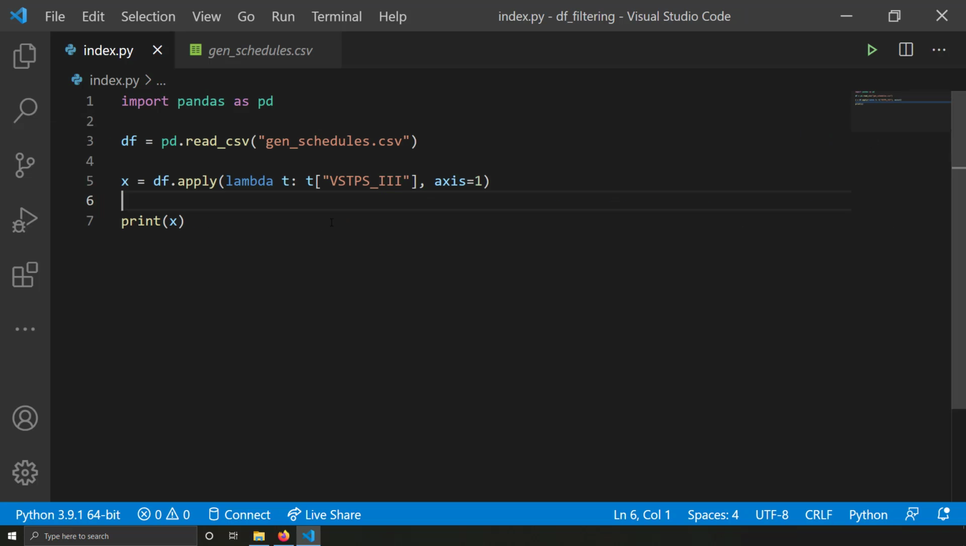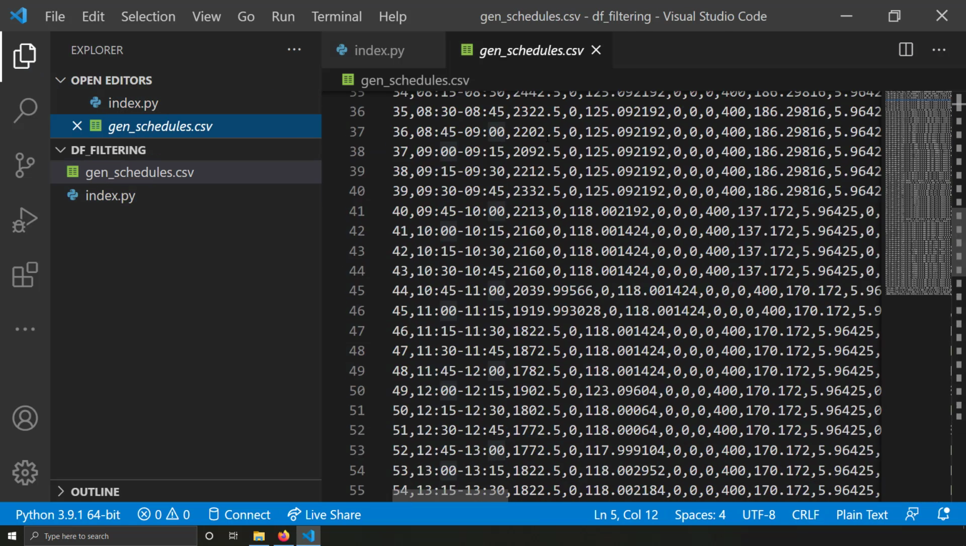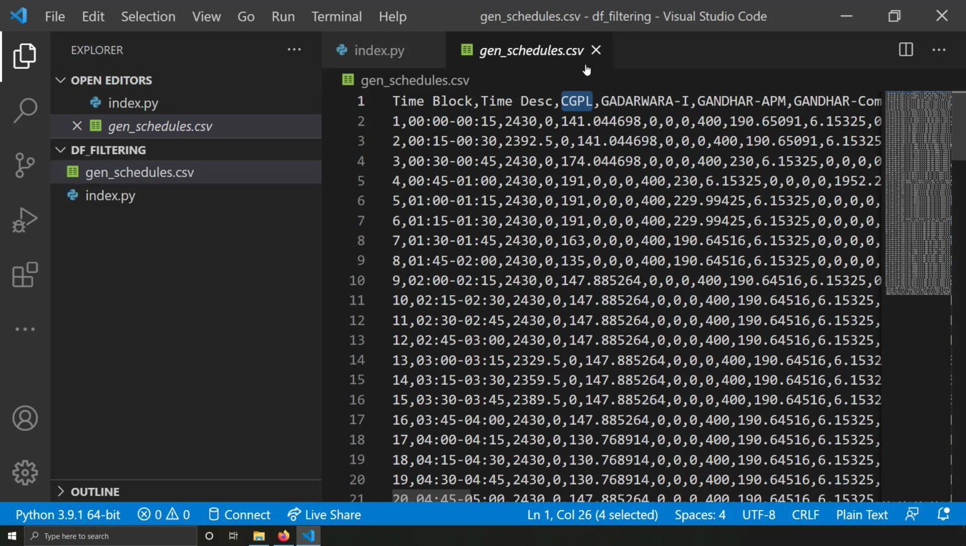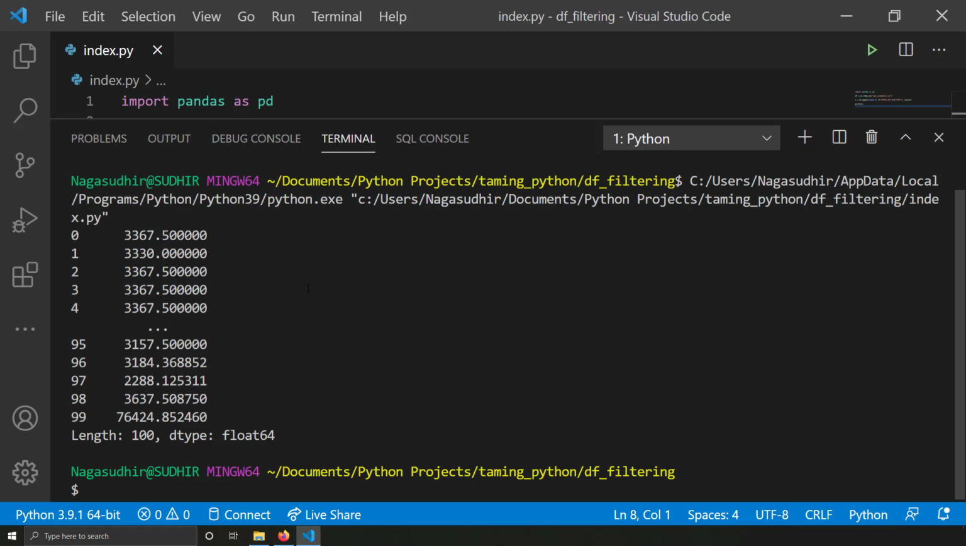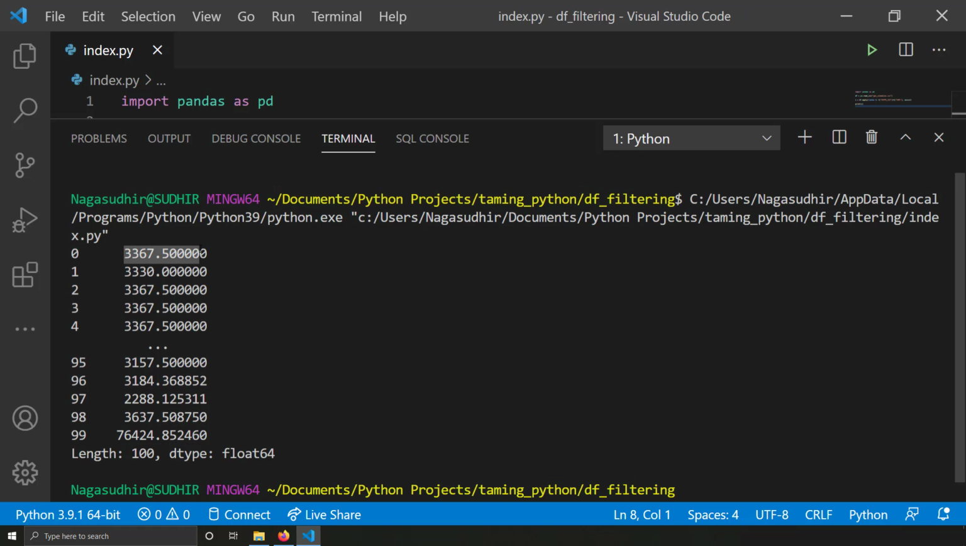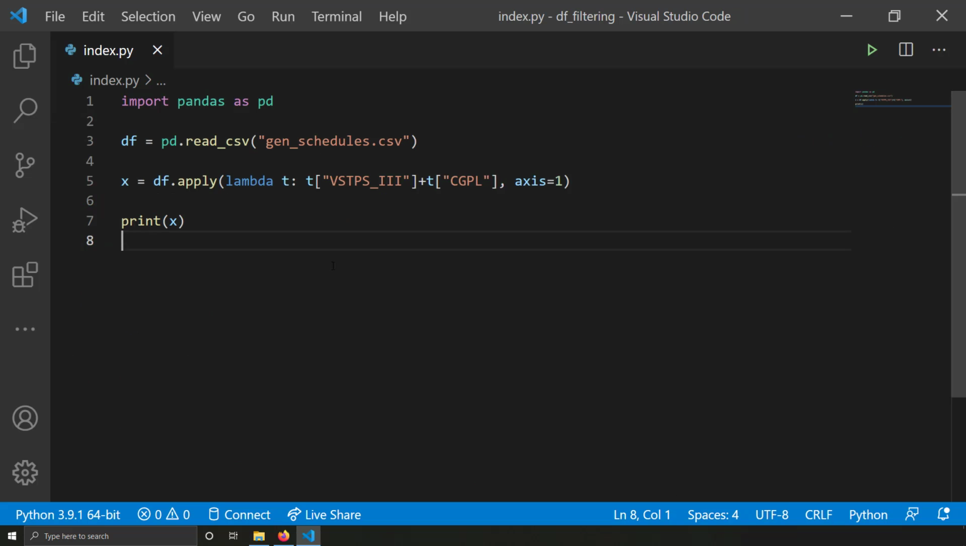Now if you want to do VSTPS3 plus something, some other column name. Suppose I want to use the column name CGPL. There is this column in this data frame. You can see there is this column called CGPL, right? So I'm using that column. So what I'm doing is that for each row, I'm adding this one plus this one, right? VSTPS3 and CGPL. Let me run this. You can see I've added two columns and I've given it here. That means what apply does is that it will create a new column of data for you.